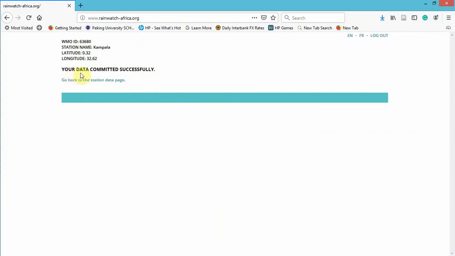Then the feedback comes, your data committed successfully. So it means you are done. Your data has gone to RAINWATCH and the information can be accessed, but the data cannot be accessed by anyone. Nobody can download your data. It's only the graphs that will appear as a result of the data you have entered behind here that could be accessed, but your data cannot be accessed by anyone.